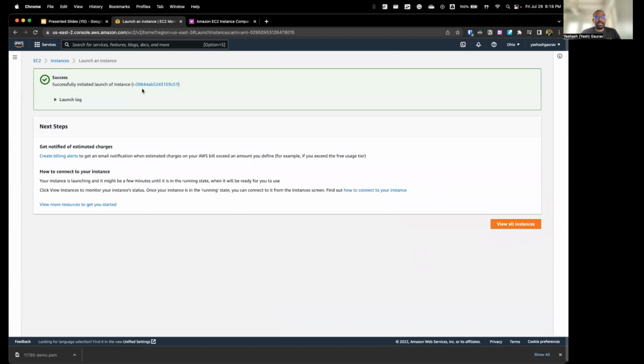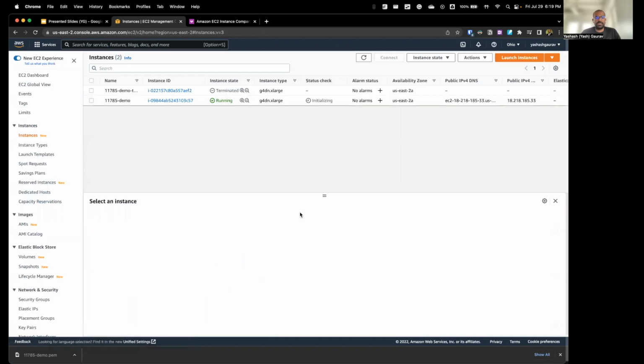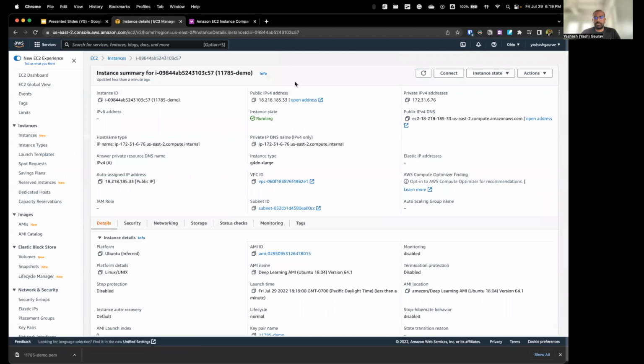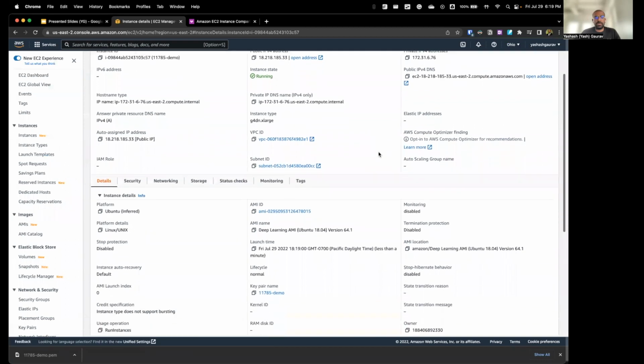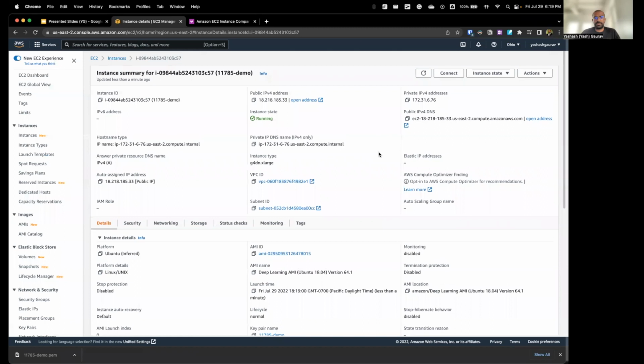As you can see, our instance is launched. We go on and view all the instances and see that this specific instance, the 11785 demo, is up and running. Let's click on instance ID. This will take us to the instance dashboard, where we can see all the details of our instance.